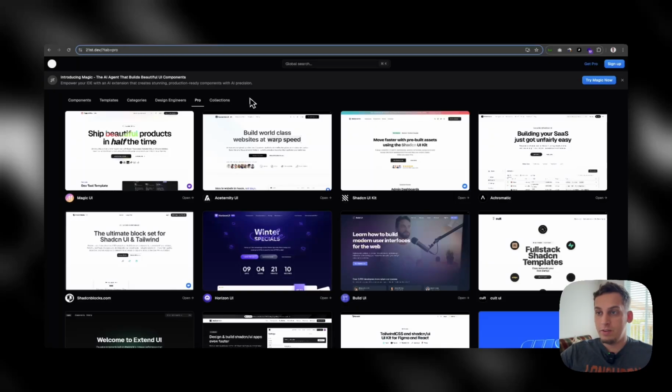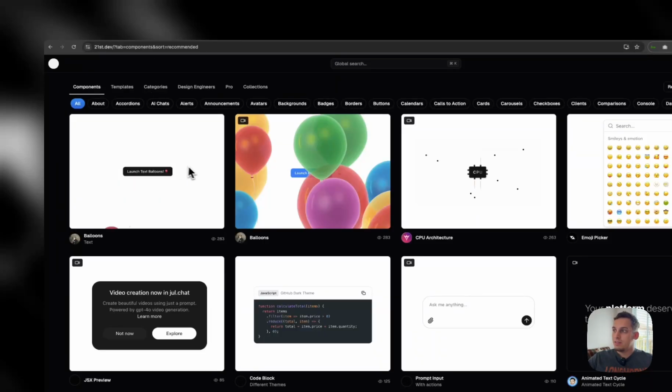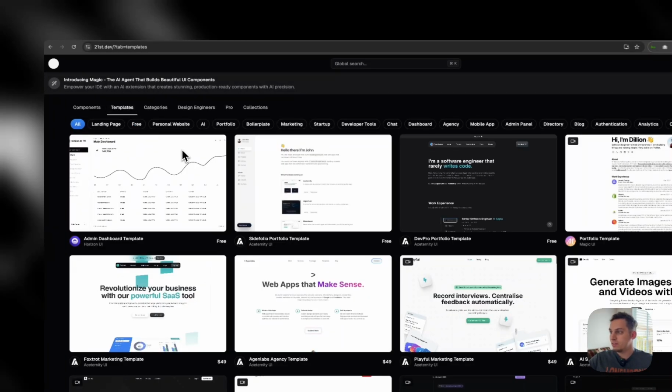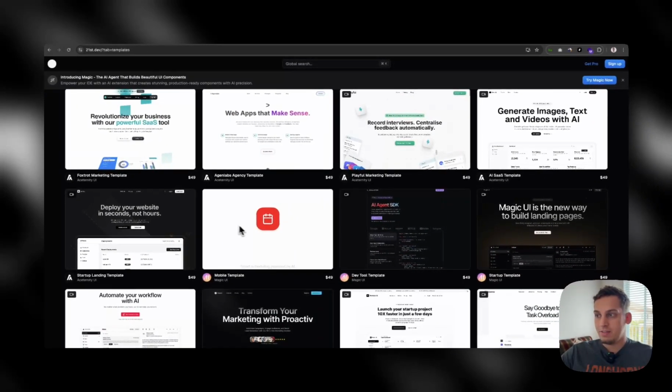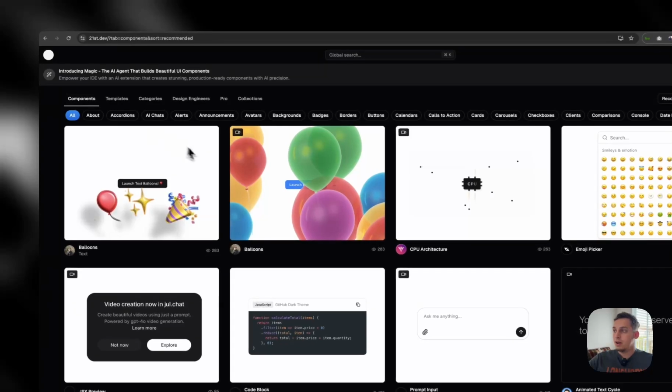Also, another great resource if you're building in Lovable is 21st.dev, and basically you have a bunch of different components and you have also full templates, and you can not only use this as an inspiration, but you can actually use these in your Lovable project.